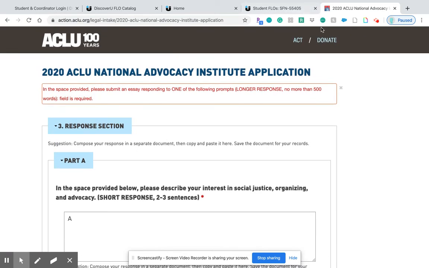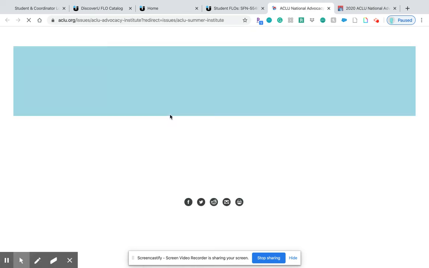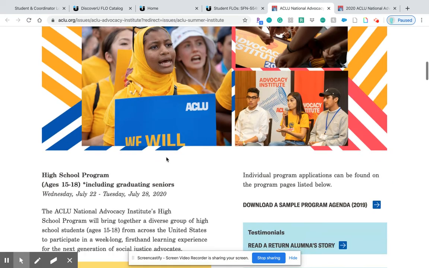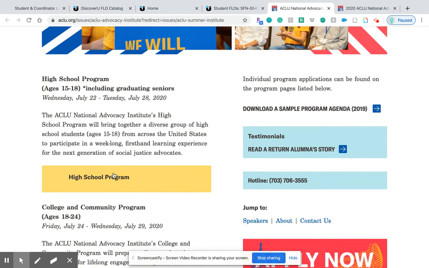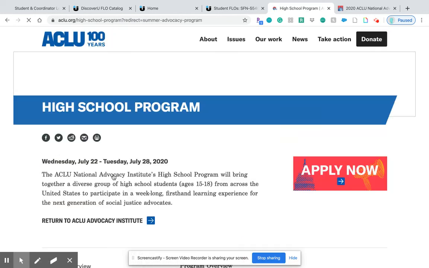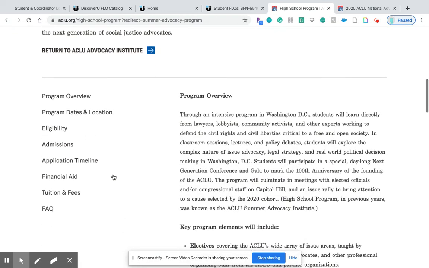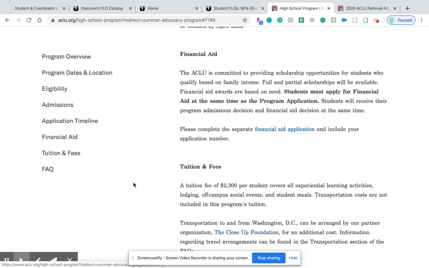So if we go back to the website, there is a link for financial aid. Because this program does have a cost, they're really great about providing financial aid to attend. They have full and partial scholarships available. So we're going to go back to the website, click on the high school program, and we're going to go to the financial aid section. And then right here, hyperlinked, is the financial aid application that you will also want to submit by the deadline, okay?